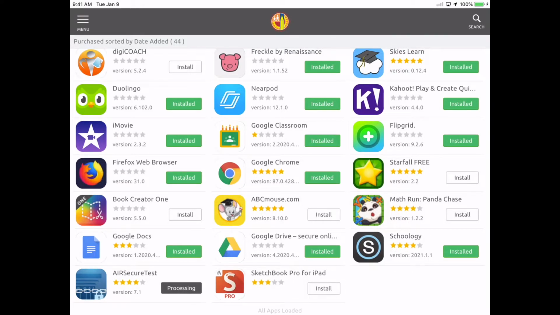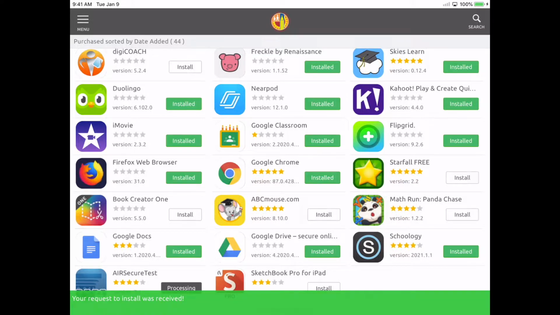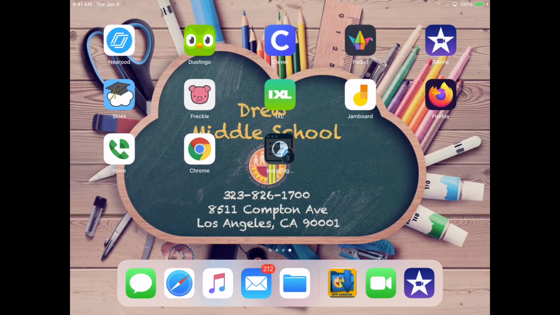We're going to tap on, it could say installed, or processing. In any event, just tap on whatever's there. I'm going to tap on processing in my case. We get a message. And we'll press the home button and we see it downloaded.